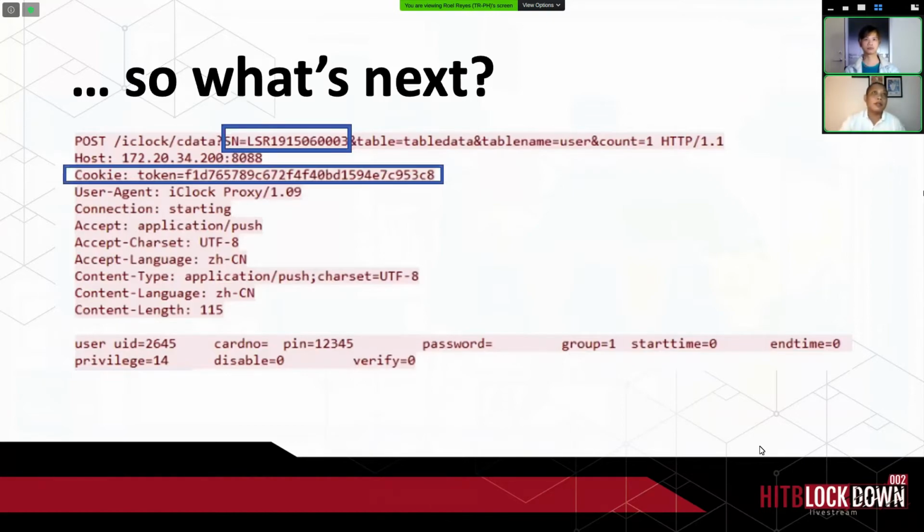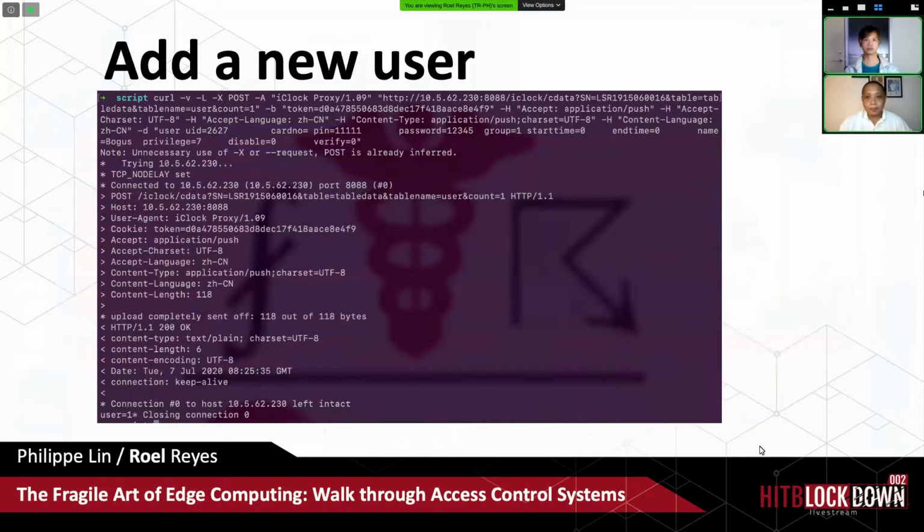So let's check the findings that we have by presenting some demos. On this first demo, let us try to add a new user with normal permission using a simple curl command.